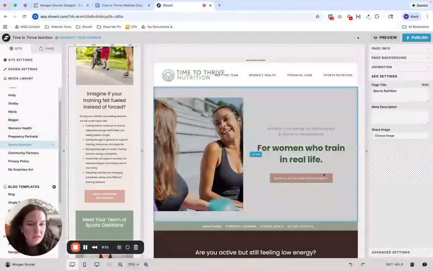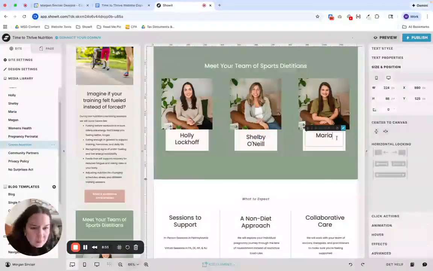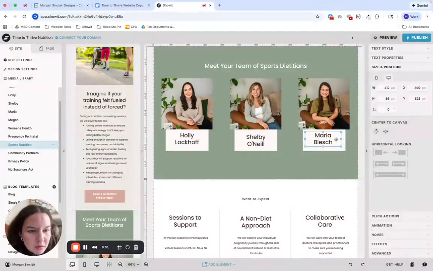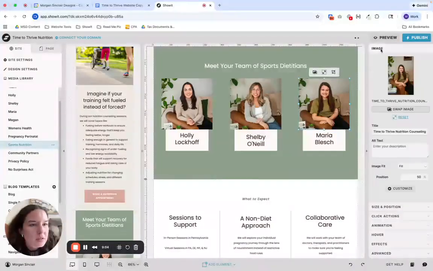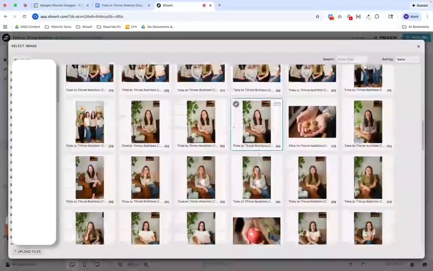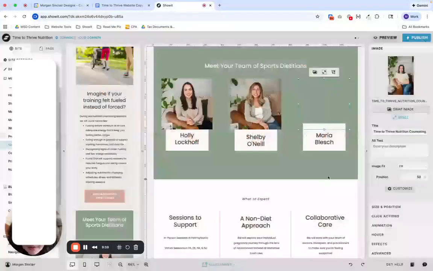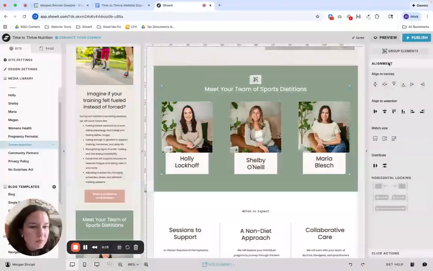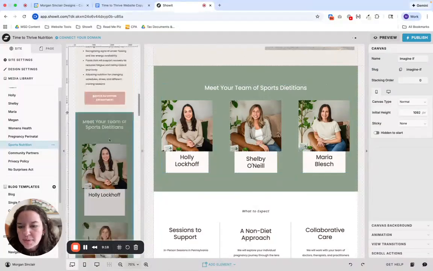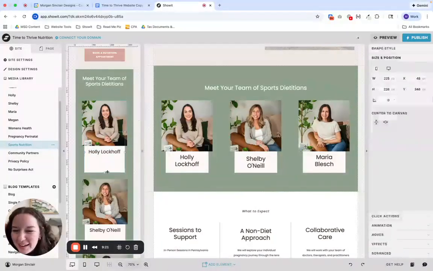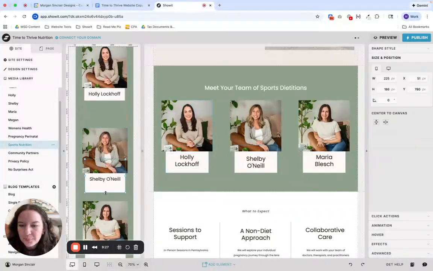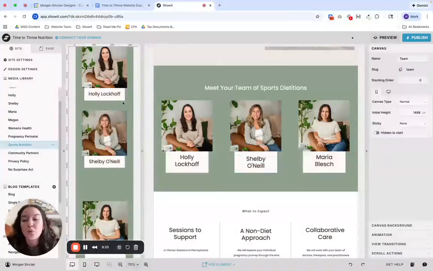Blush. That's right. And then we'll swap out Megan's headshot for Maria's. Great. Now I did remove the specialties underneath, and so I know I'm going to have to adjust some of the formatting on mobile. Scoop that up. Shelby. Scoop that up.